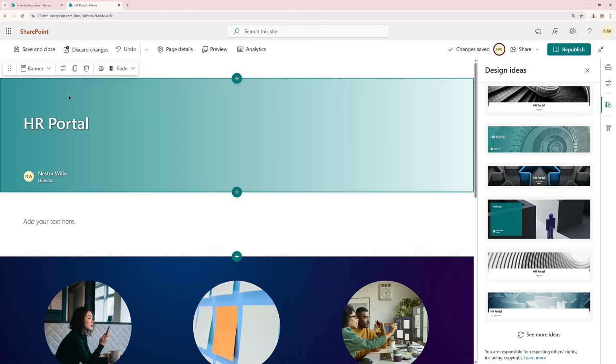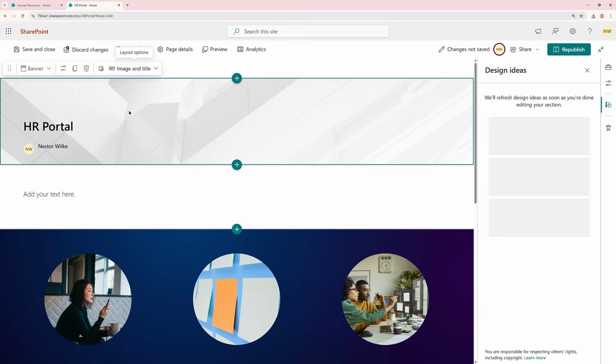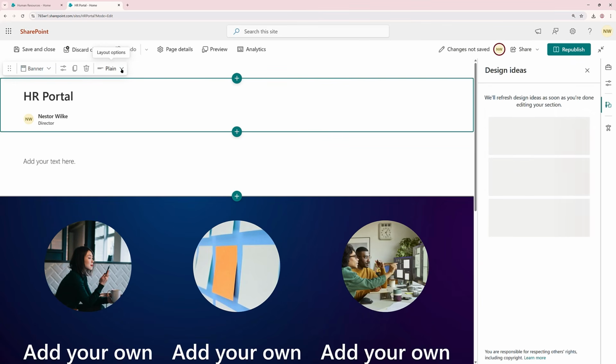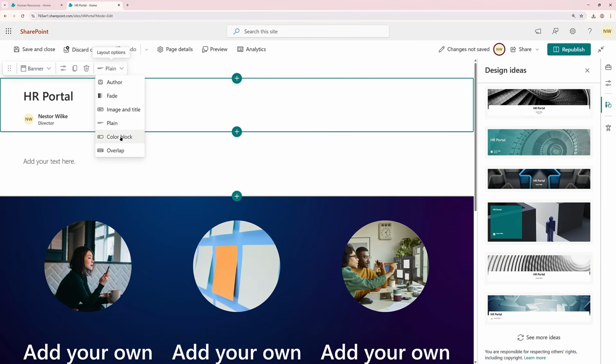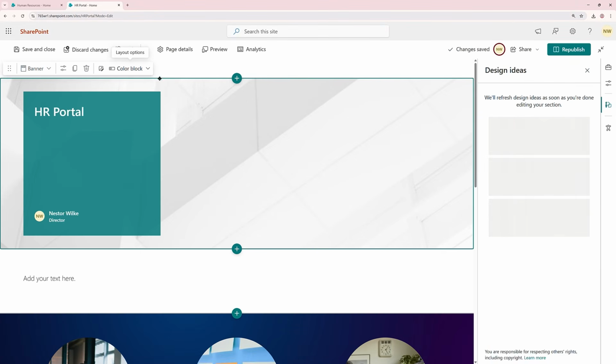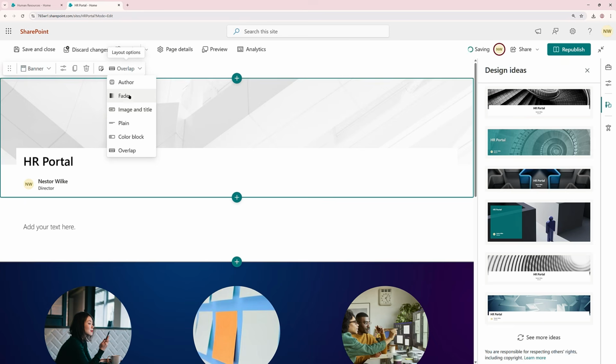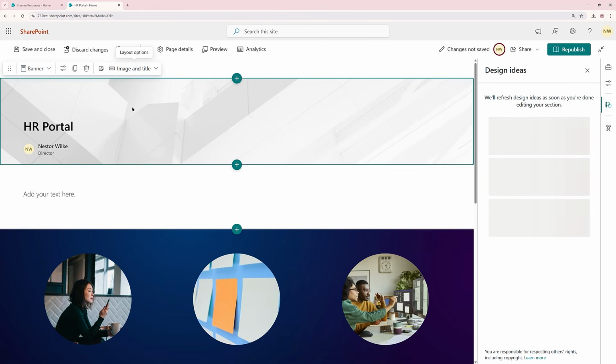To do that, I'll click on the banner, and right here I can browse the image. First of all, I can choose the type of banner that I want. If I click on the fade here, we have image and title. This will place a nice image behind it. And you can see here the image integrations. More than likely, you're going to be seeing an image and title. Here's plain. And then we have a color block, which takes up a lot of space. And then we have the overlap. Okay, so I'll keep it simple. I'll go for either fade or image and title. Let's see, I'll go for image and title.